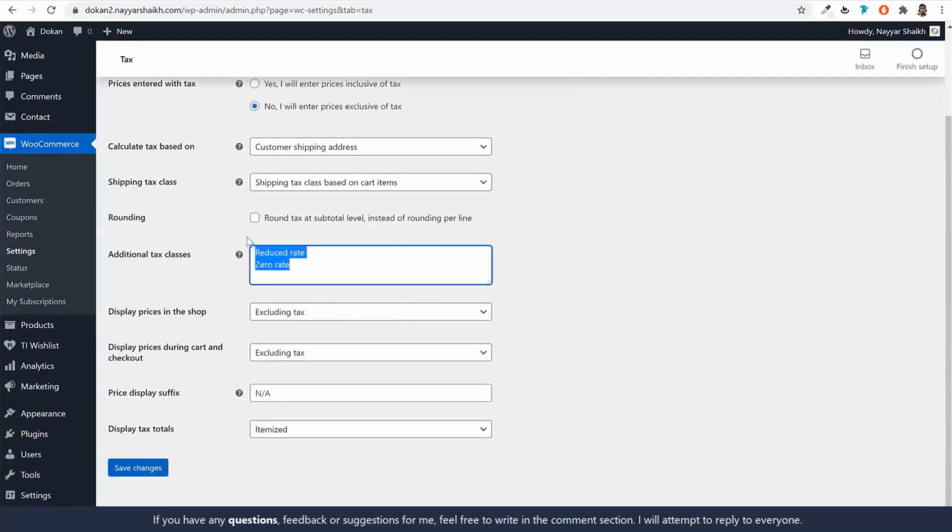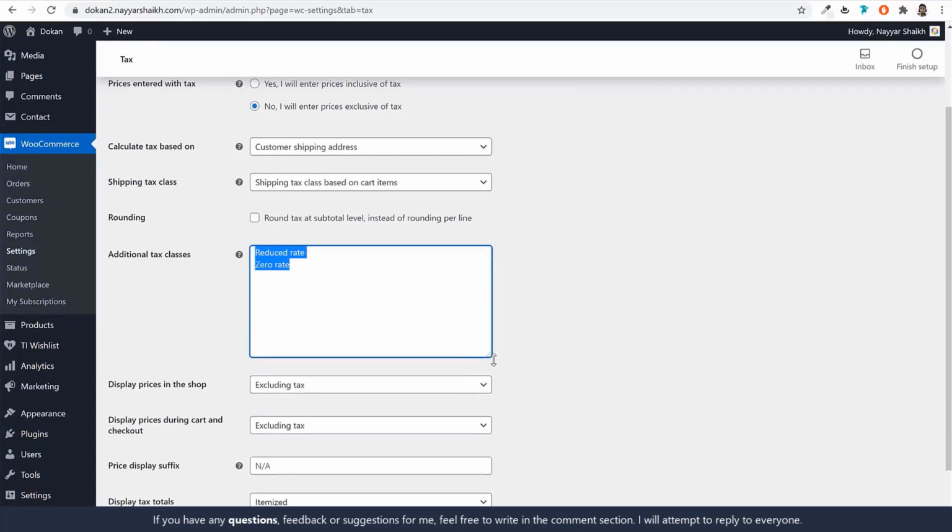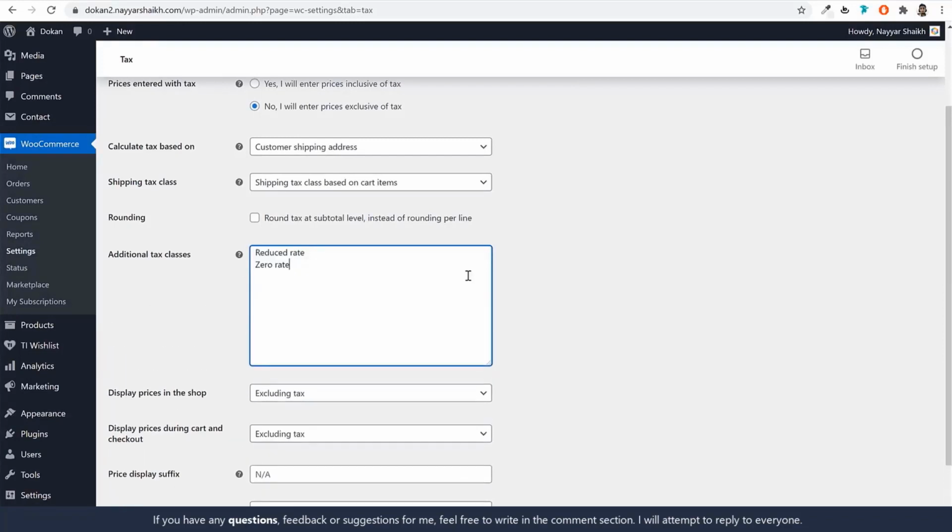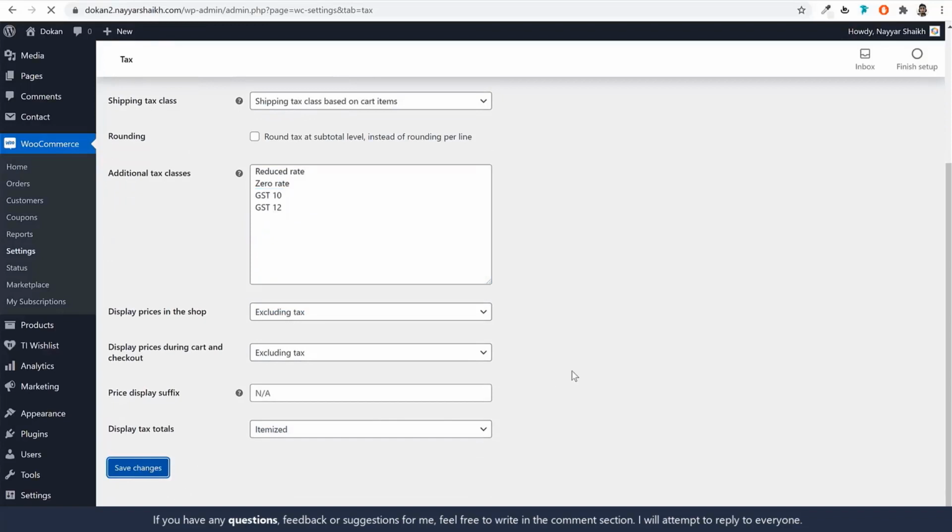By default, 2 tax options are created for you, reduced rate and zero rate. Now you can do one thing, you can create your own class over here, your own tax class. So what I'll do is I'll type in GST 10 and GST 12. So just type in GST 10, press enter, GST 12. So maybe I want to create 2 tax classes for GST 10 and GST 12. If you're planning to sell only one particular product or only one type of product, you can create only one tax class, like only GST 10. Or if in your country it is called VAT, so you can type in VAT 10 instead of GST 10. So simply just type in these things and go ahead at the bottom, click on save changes.